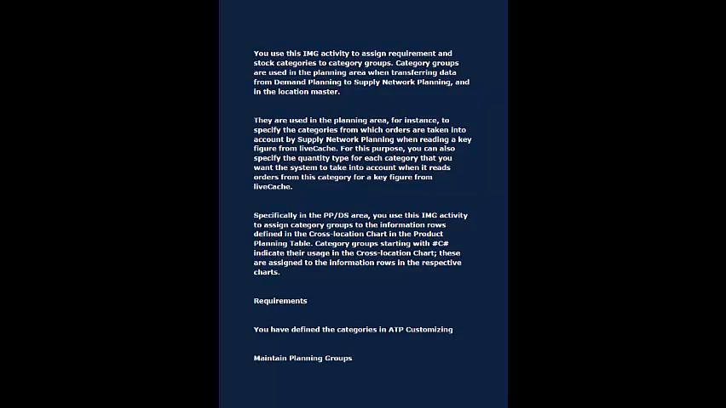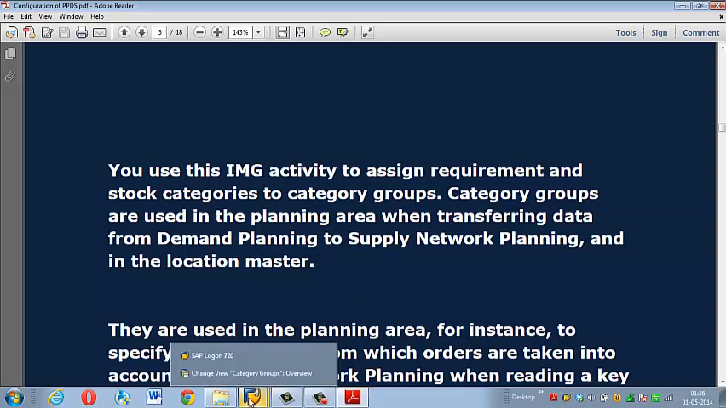For this purpose, you can also specify quantity type for each category that you want the system to take into account when it reads orders from this category for a key figure from LiveCache. Especially in PPDS area, you use this to assign category group to information rows defined in cross-location chart in production planning table. So let's configure.